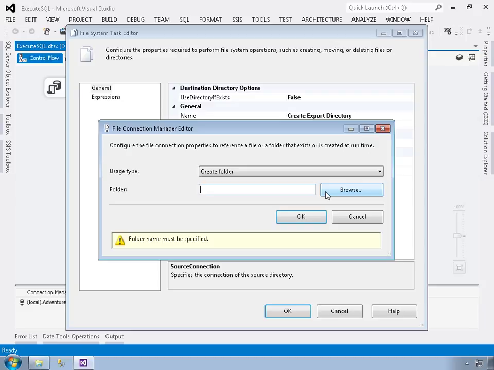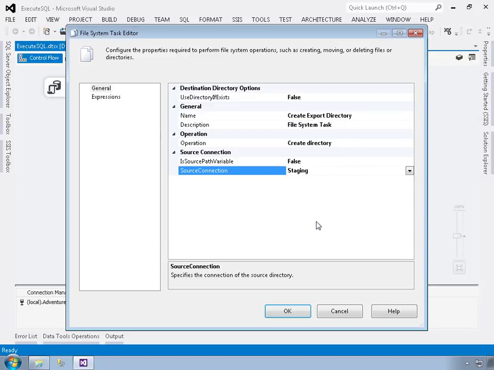If it was a subfolder of another existing folder that was nested deeply someplace, I could use the Browse button to navigate to get most of the path and then modify this text box here. But in this case, it's just off the root of the C drive, so it's easier just to type it in. All right, so C:\staging. Okay, I'll click on OK, and notice that we now have a source connection. And it's called just staging, so it's stripped off the C:\.